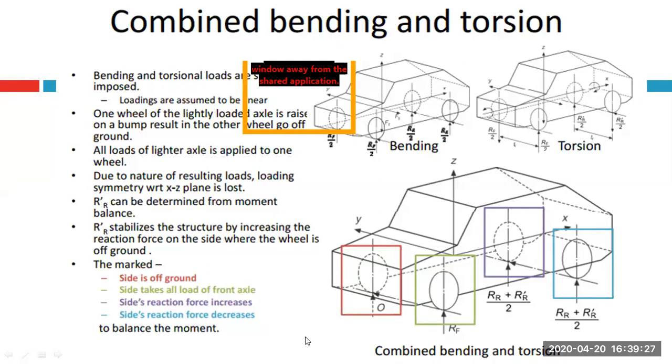Then all loads of the lighter axle is applied to one wheel, and due to the nature of resulting loads, the loading symmetry with respect to the XZ plane is lost. The XZ plane is this vertical plane which is going to pass through the vehicle body. If you cut your vehicle body along this plane, you will get a cross section which is going to be along the longitudinal axis X.